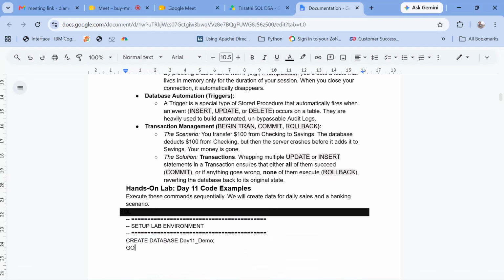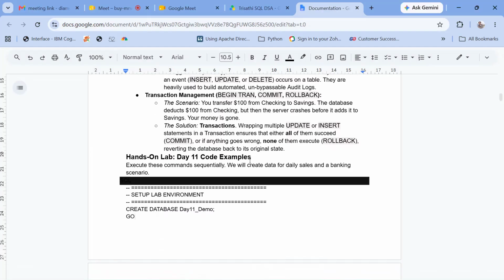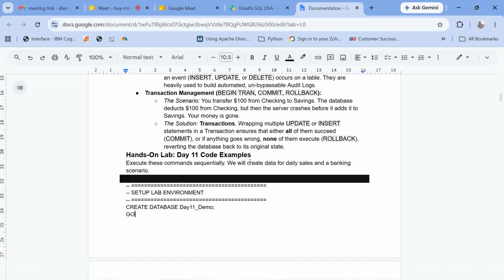Okay. Now, if I want to talk more about triggers, triggers are basically kind of stored procedures that automatically fire when an event occurs on a table. If you are making any changes in a particular table, it will trigger, and they are heavily used to build automated and unbypassable audit logs. Especially if you want to document any modifications on your table, you can do it using triggers. Next, you can also use begin tran, commit, and rollback.